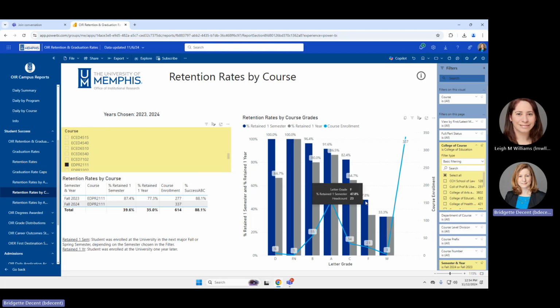We also have, you can look at their one semester retention rate in the blue and the one year retention rate in gray, to see if it made a difference by grade. So you can see there's a pretty big gap for those who earned a C, a sizable gap for those who earned an F, and a sizable gap for those who earned a D. Not surprising.